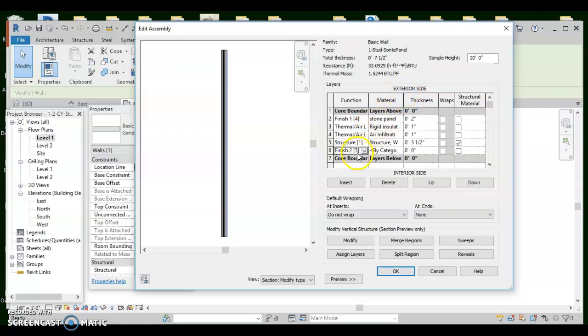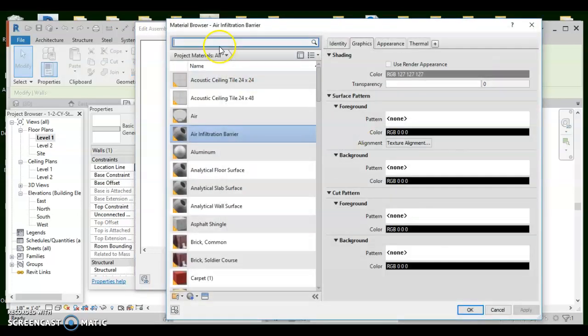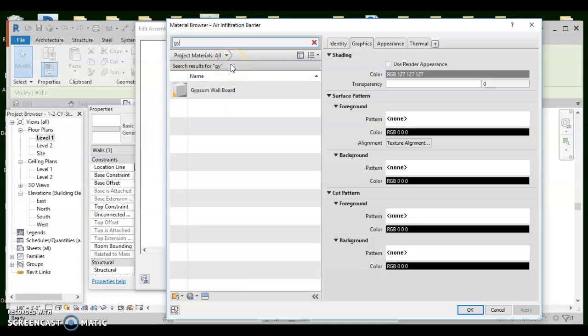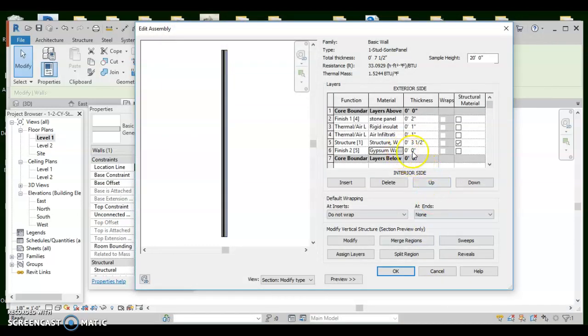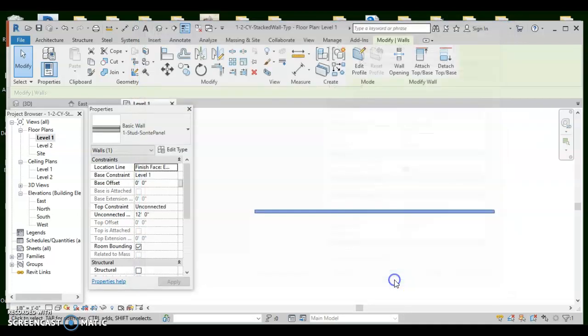My finish 2, which is my layer 5, all the way on this side to the interior is my gypsum wallboard. So I'm going to look for gypsum wallboard. And I'm going to be very happy with everything over here. I say okay. And I'm just going to change this to 1/2 inch, 0.5. And I think I'm okay. And now it's giving me a wall thickness over here, 7.5 inches. Right now the sample height is 20 feet. I'm okay with it.